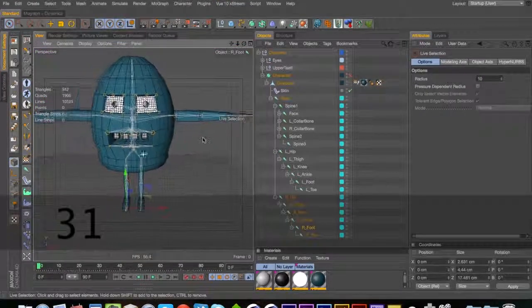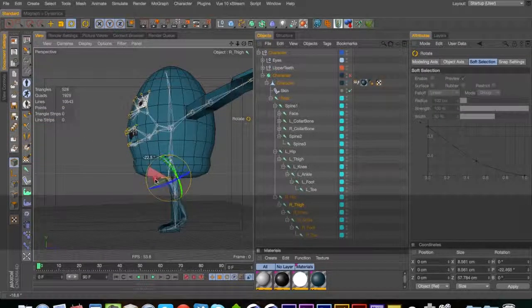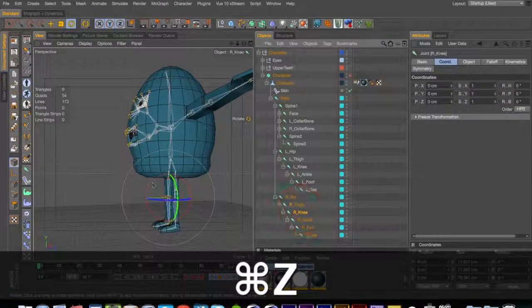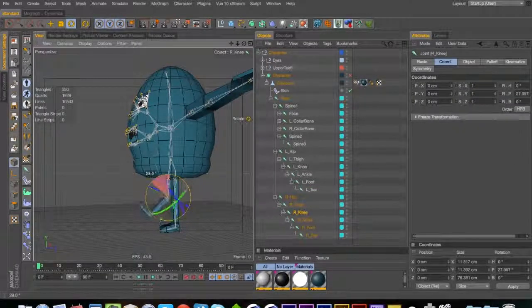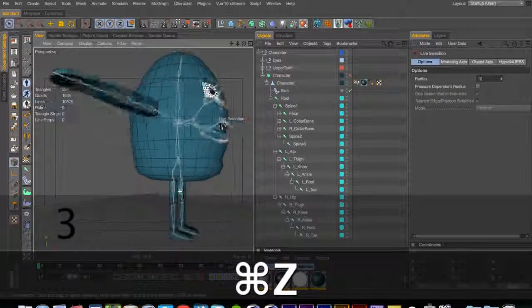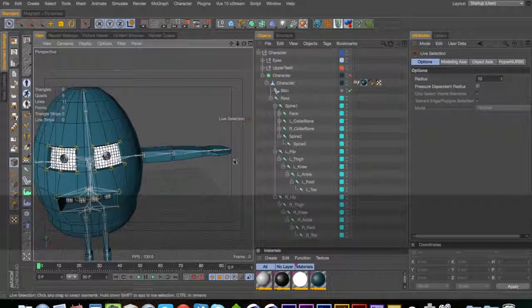Alright, so now I have the entire character rigged. Let's go ahead and move his foot a bit. Okay. Let's bend his knee. It deforms rather well, it seems. I can't actually tell perfectly from it. I'm not too worried about it.